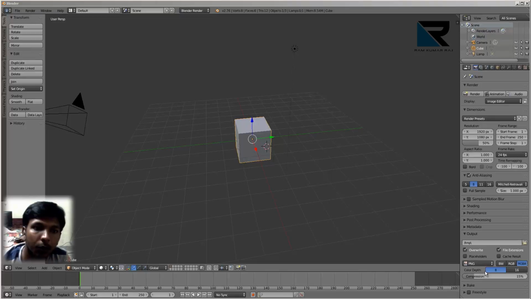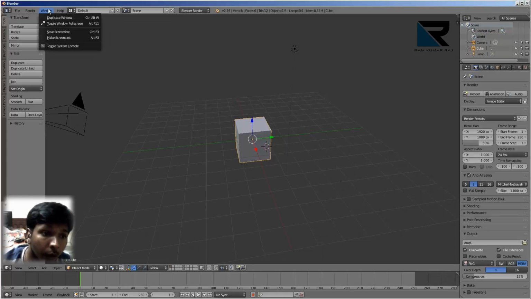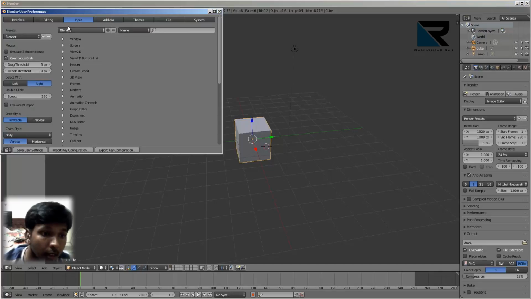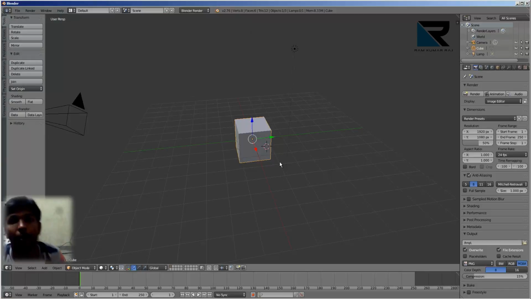First of all, to make using Blender easy as a Maya user, I am going to change the preference to use Maya keys in Blender. How can we do that? Go to File, User Preferences, and in this Input module we can click Blender and change it to Maya, and here also we can change it to Maya. Now the same Maya buttons are used to navigate the 3D viewport of Blender.